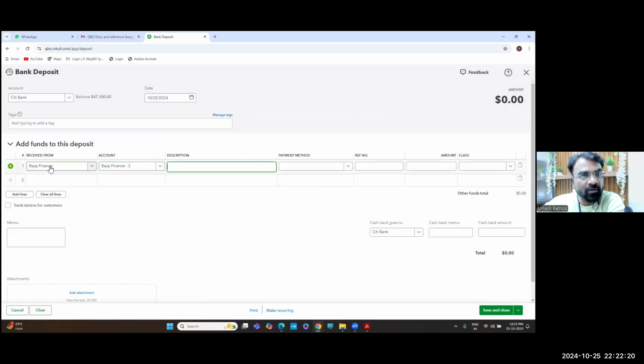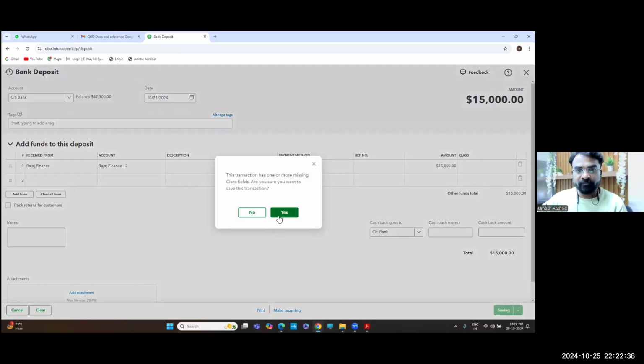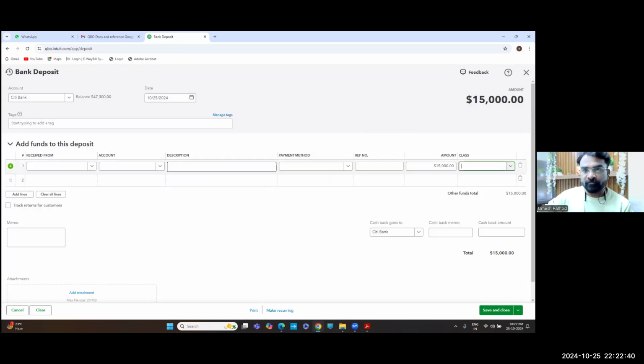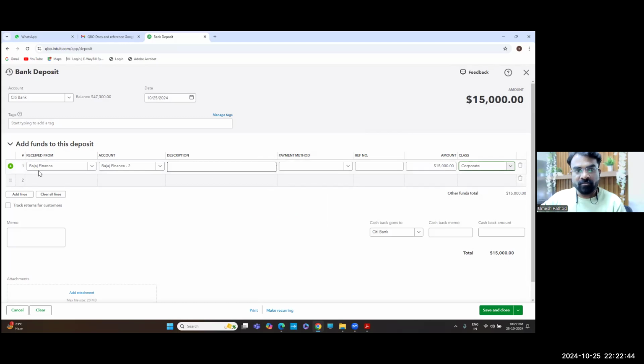This is just for our name purpose, just for entry purpose. Now, how much is the amount of the finance? 15,000, 10,000. Okay, so this was just for the naming purpose, nothing else.